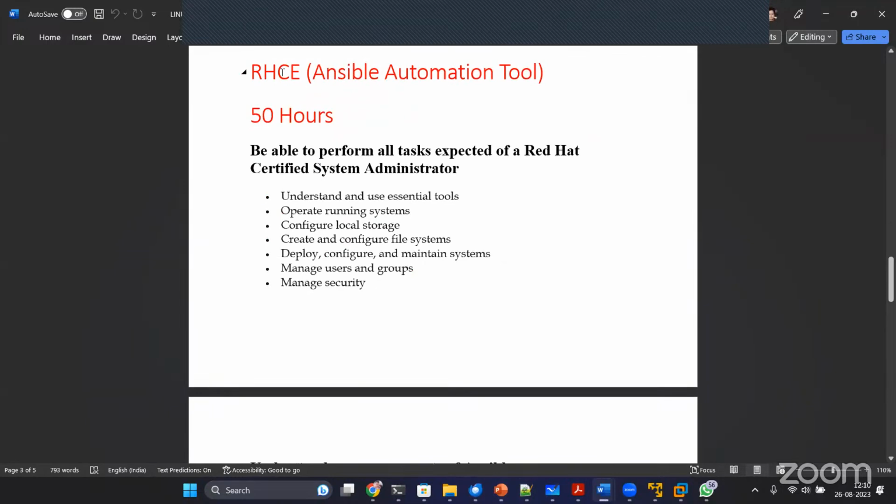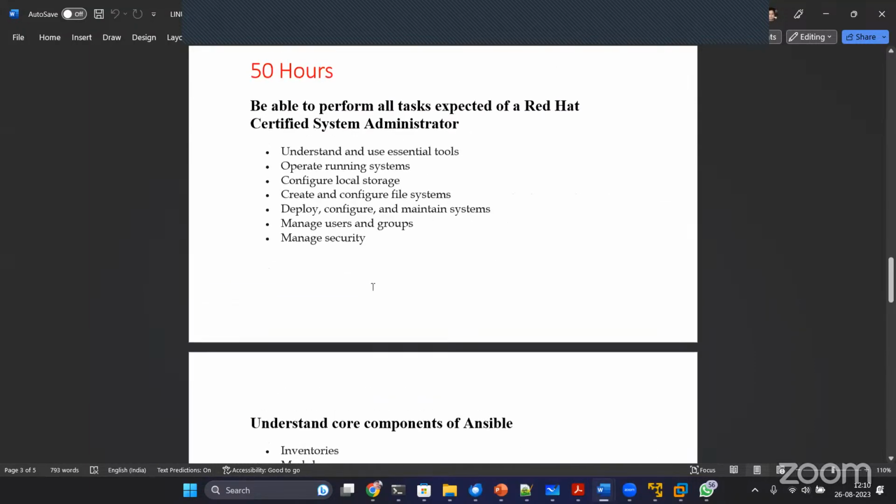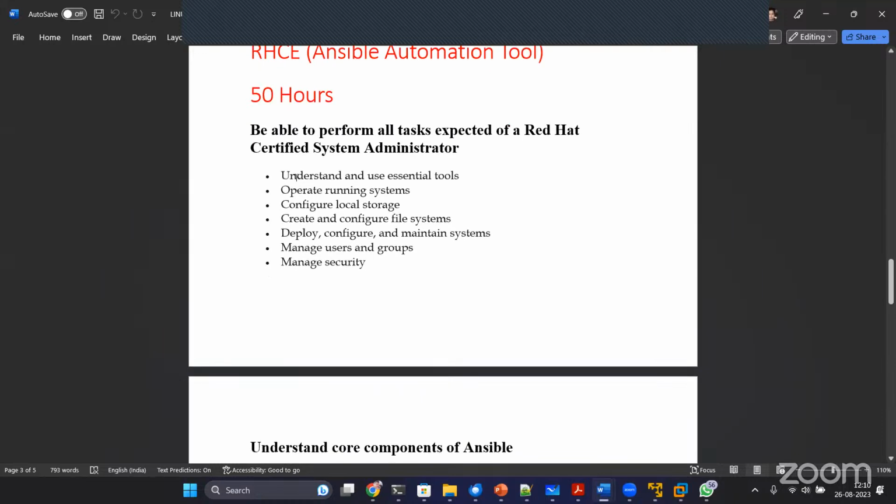To start with the RHCE Ansible automation tool, what are we actually going to learn? We are going to learn these many topics which I've listed, starting from the basics of Ansible, how Ansible works, the configuration part, and the automation: how to initiate the automation, and how many ways we can initiate it.